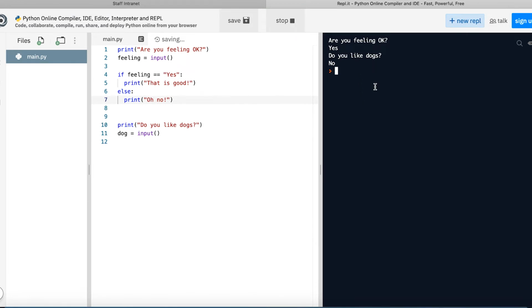If I run that, are you feeling okay? Yes. It said that is good. Do you like dogs? No. If I run it this time, however, and I reply yes with a little y, it says oh no. It's only going to work if I give exactly that response.